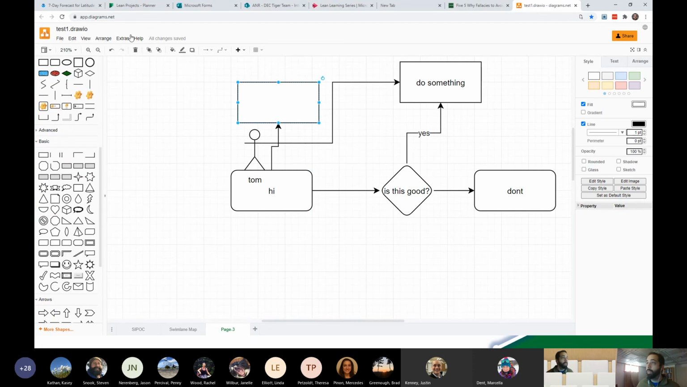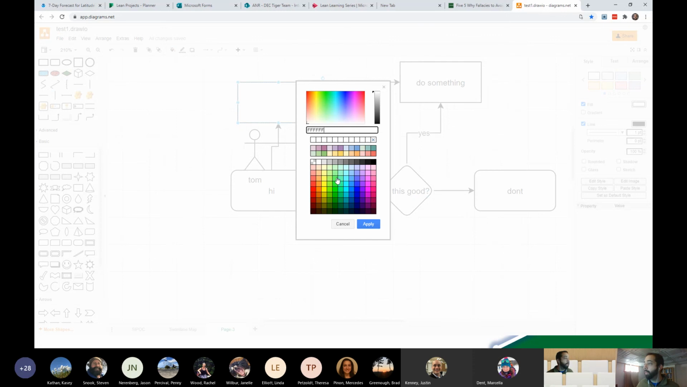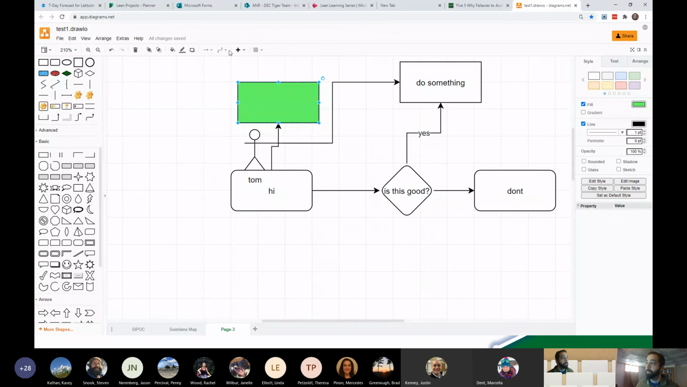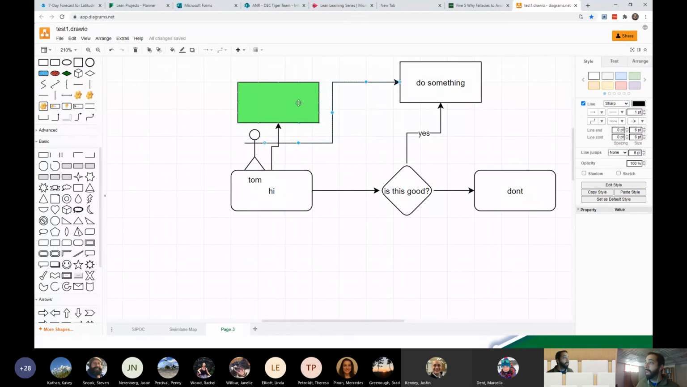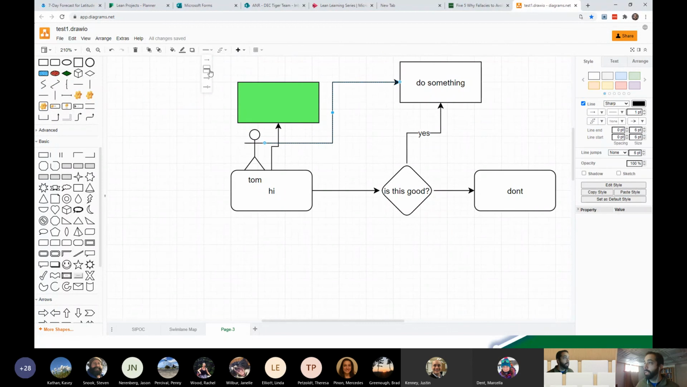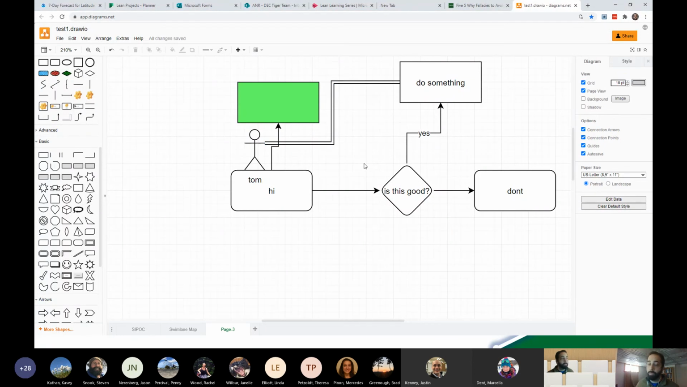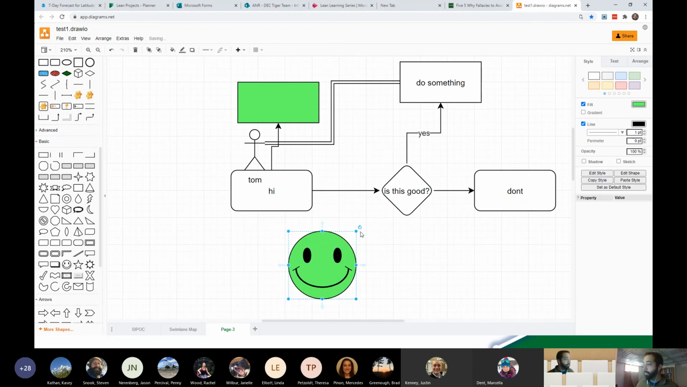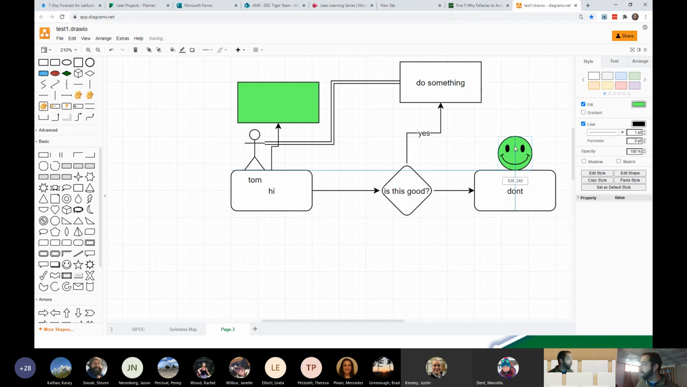You can do things like color these. So if I want these boxes to be green to say that there is value here, I can do that. You can grab any one of these shapes and make changes to them if you select them properly. It's really highly customizable. By default, I guess it chose green because I already had the green color selected.